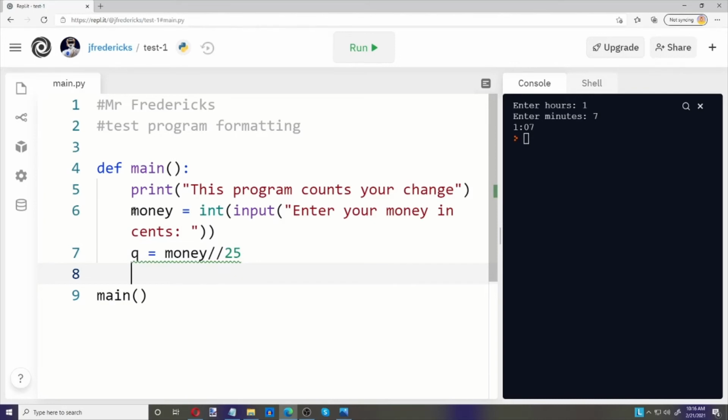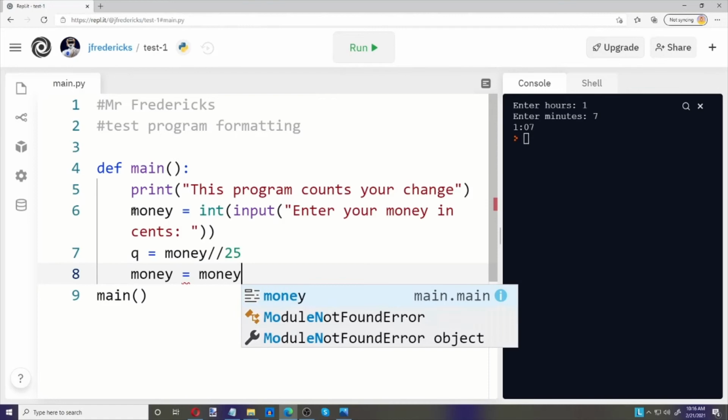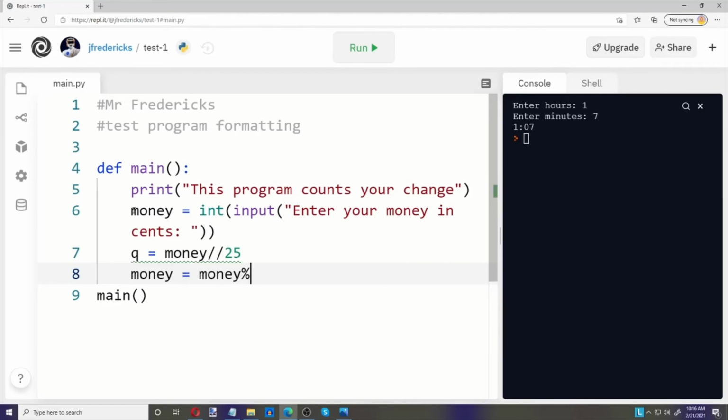Now what we're going to do here is, rather than subtract, we're going to rename money. We're going to say money equals money percent division 25, or remainder division. It's not actually a percentage, it's the remainder. Because what that'll do is that'll subtract. I've seen students sometimes say money equals money minus, and they multiply quarters times 25, and that's fine, but this is easier. See, what I'm doing is I'm whittling it down.